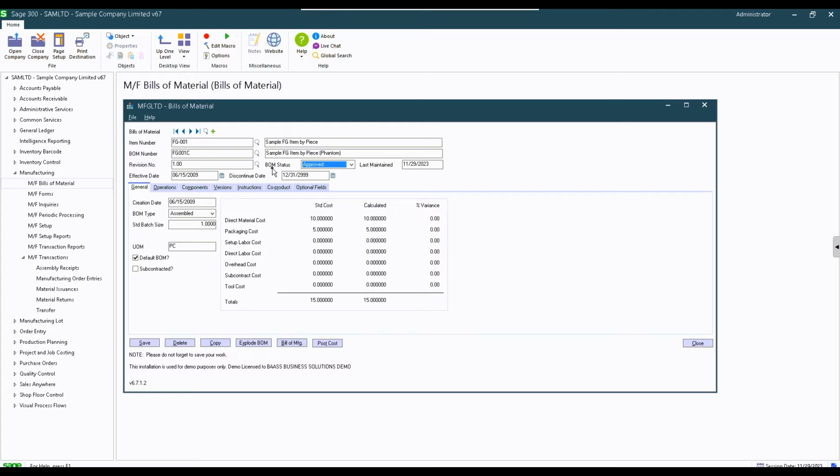Maybe there's a recall, maybe there's an issue with an ingredient, then you could maintain that. You see the creation date, that's my original creation date of the document. Then we get into the BOM type. So the bill of materials type has two types. It's either an assembly or it's a phantom BOM.